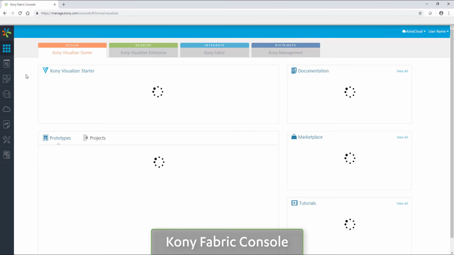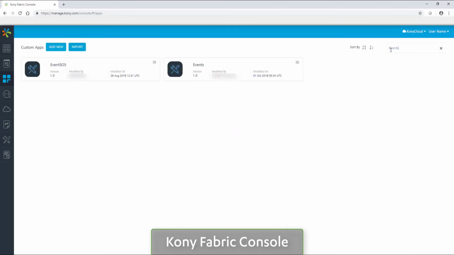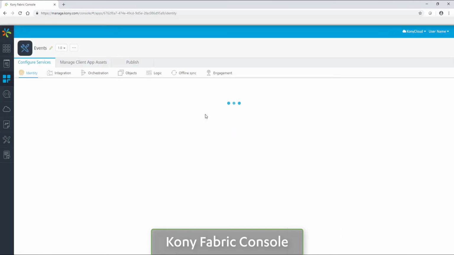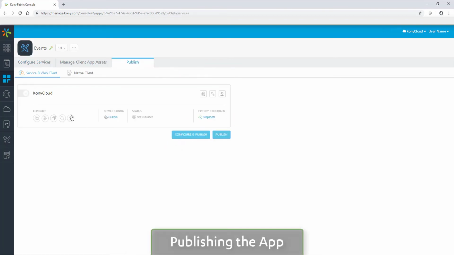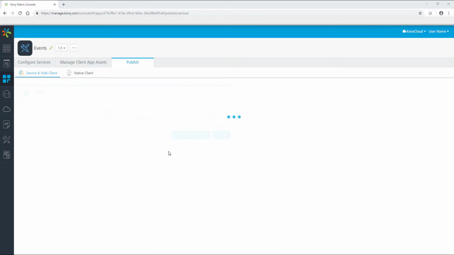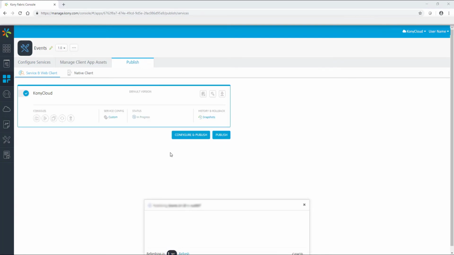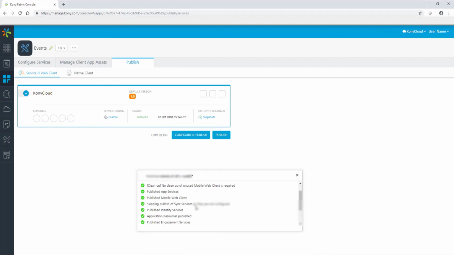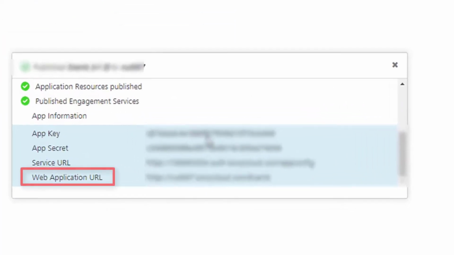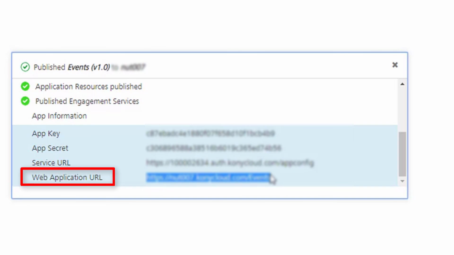Log on to Fabric Console. In the sidebar, under Apps, open Events App. Under Publish, select the required environment and publish the application. Once the application is published, a web application URL is generated. You should be able to see the web application URL on a browser.